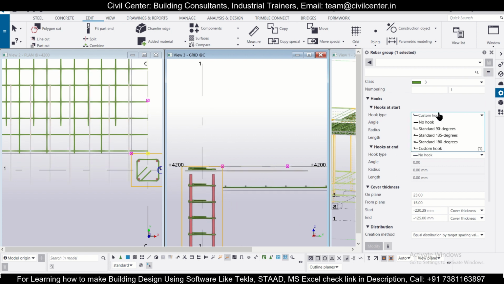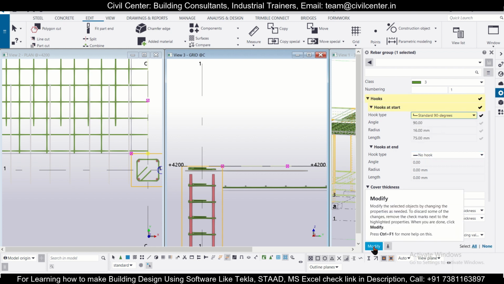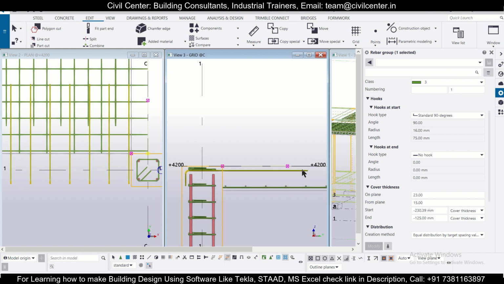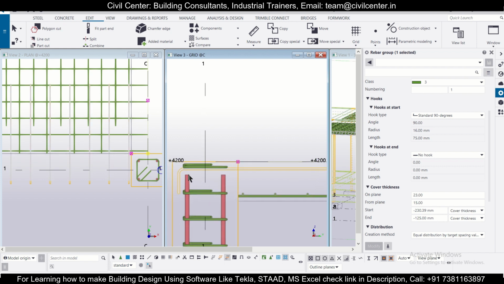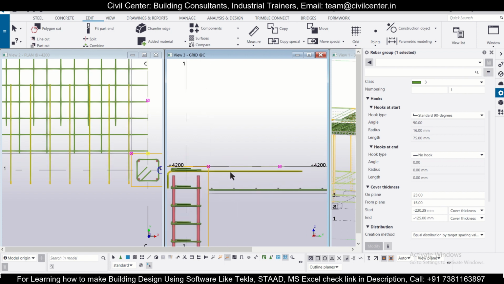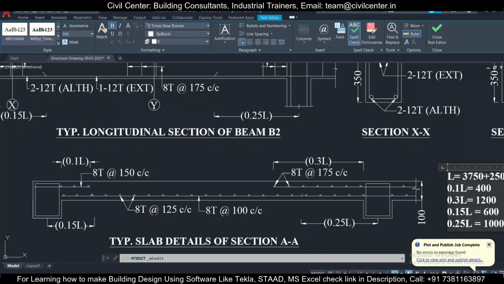You can define the particular hook, select this, and first go with the standard 90 degrees hook, and then click on modify. So you can simply define the hook length also. So this cover we need to check. What should be the cover?